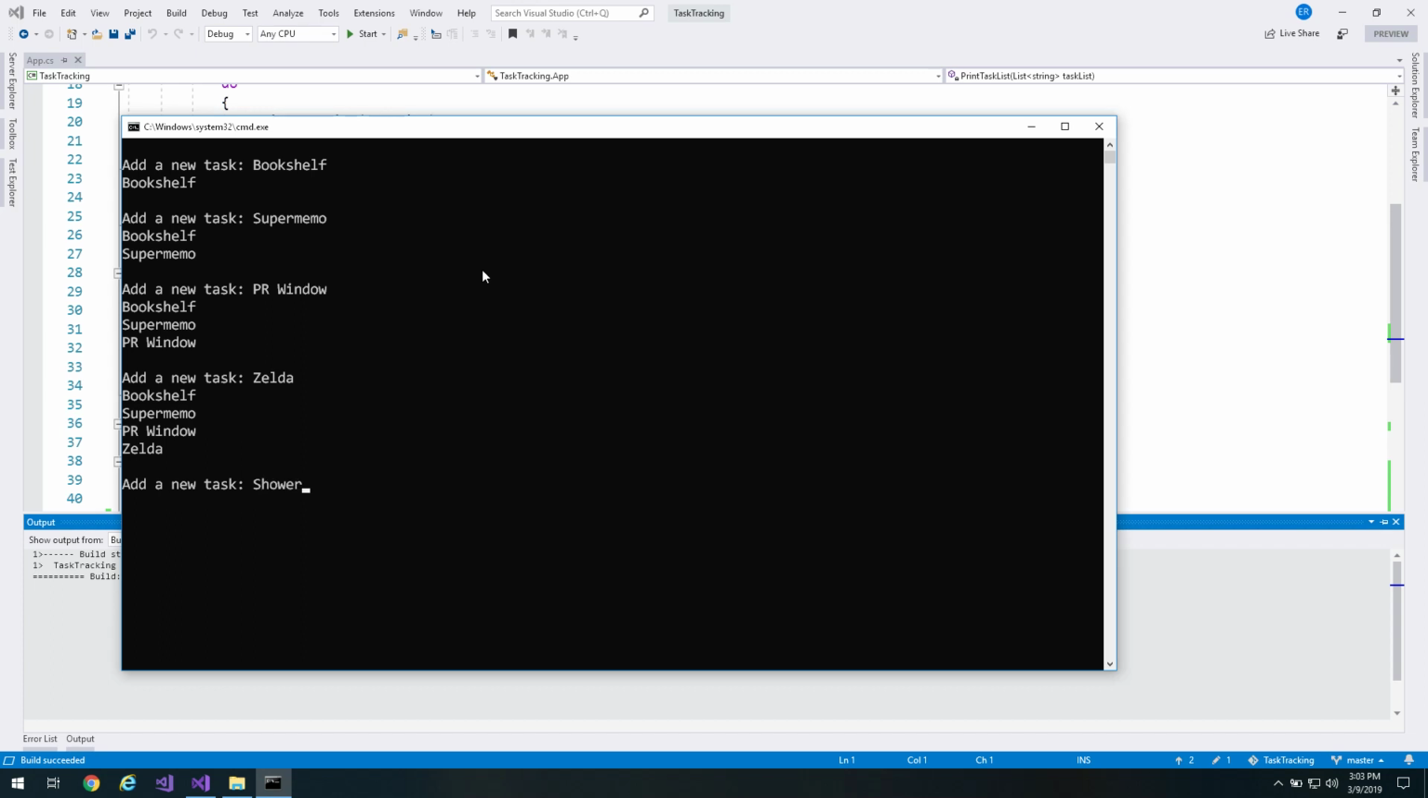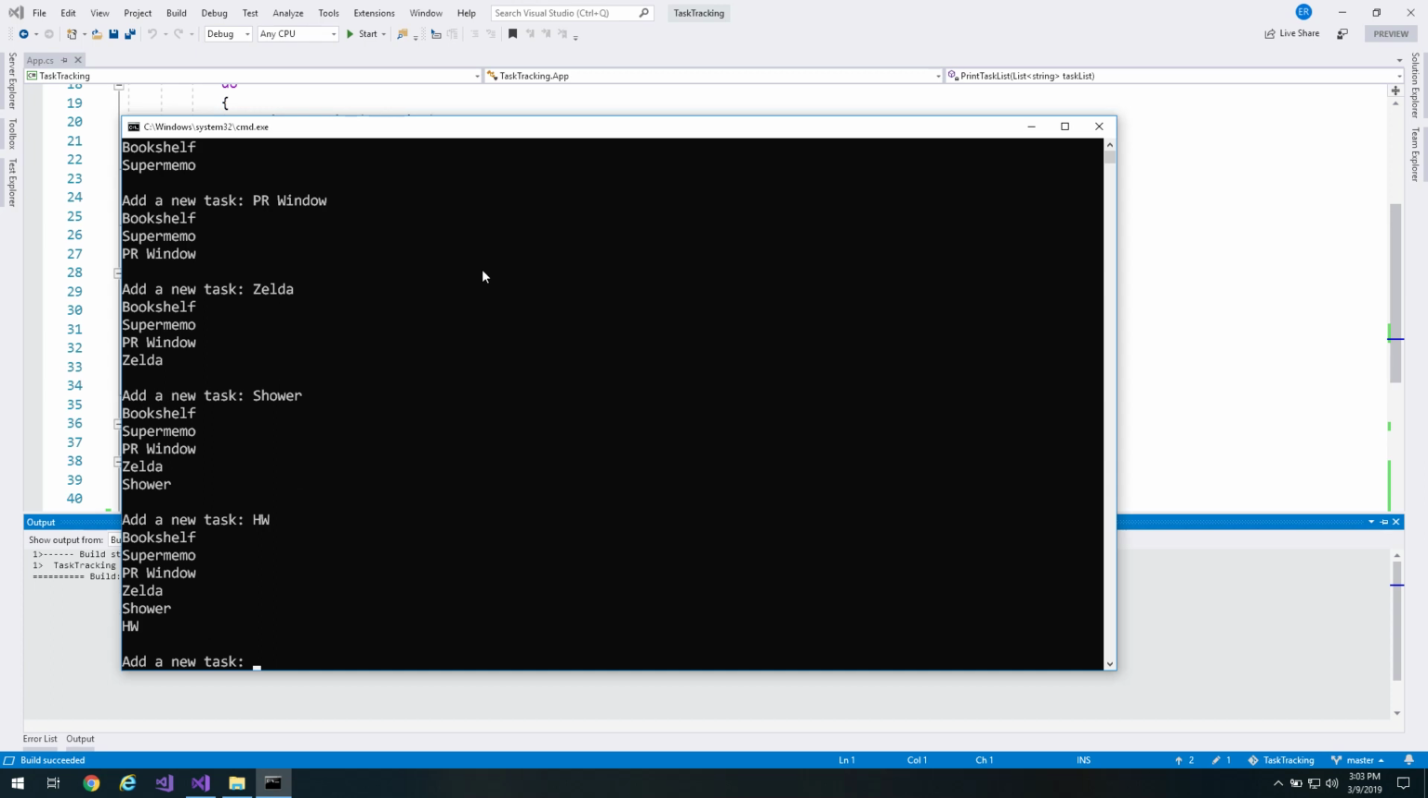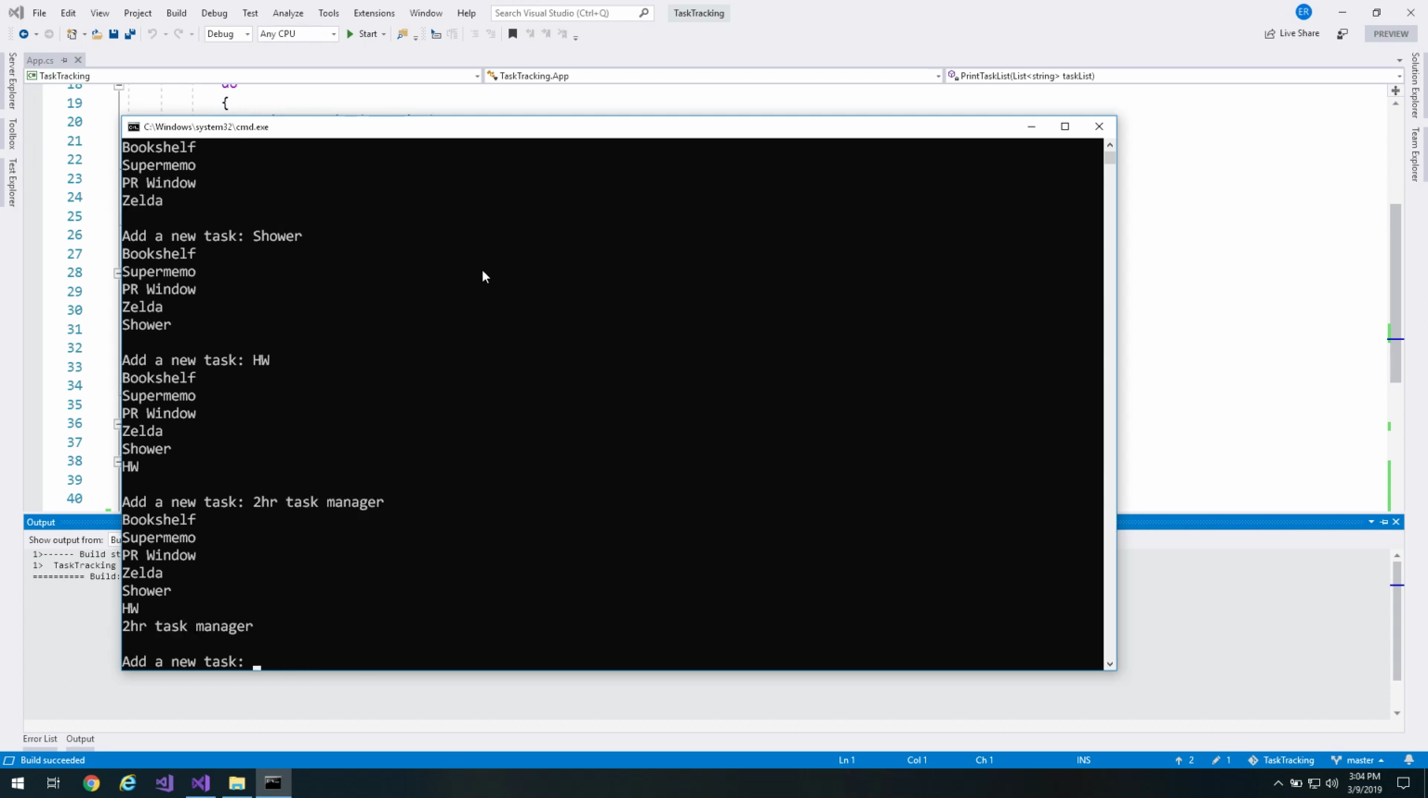So I need to clean my shower. Shower needs cleaning. I need to do some grading for homework specifically, and I need to do the two-hour task manager, which is of course what we're doing now. Sure. So this is a list of real things. Oh, shoot. So we have a problem. I haven't actually created a way to quit the loop yet.